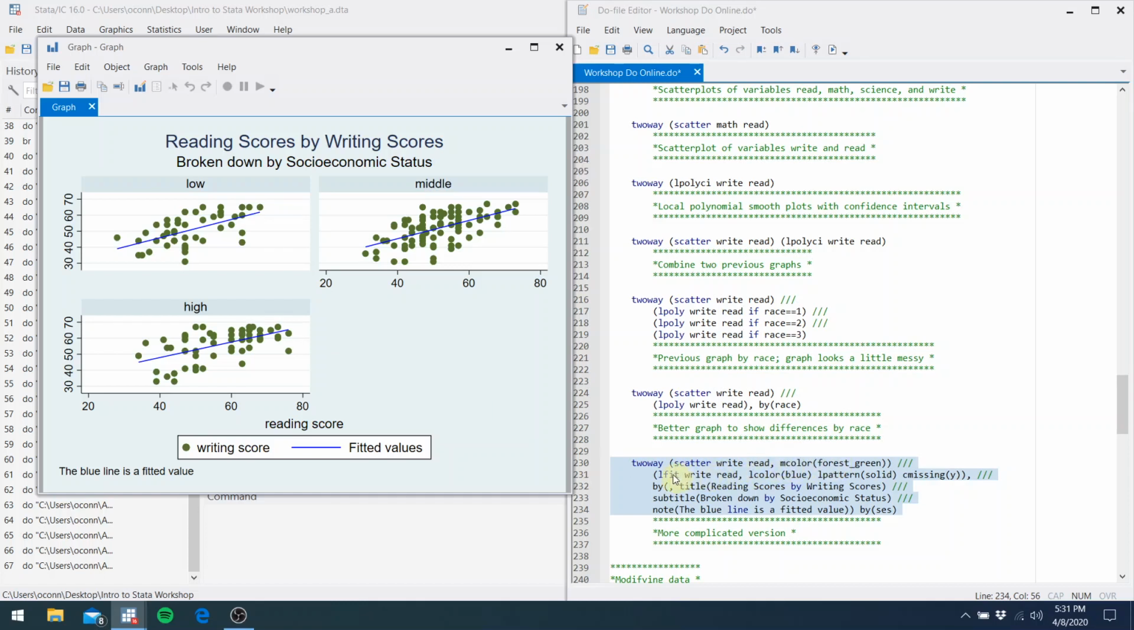and we also want a plot of an lfit line between write and read plotted over that, and we want the line color to be blue, and we want the line pattern to be solid. And then we specify by. This line of code is a little hard to explain. You have to put this parenthesis, comma, space in order to have the title here. It's honestly a little hard to interpret, a little hard to explain, but that's the code.